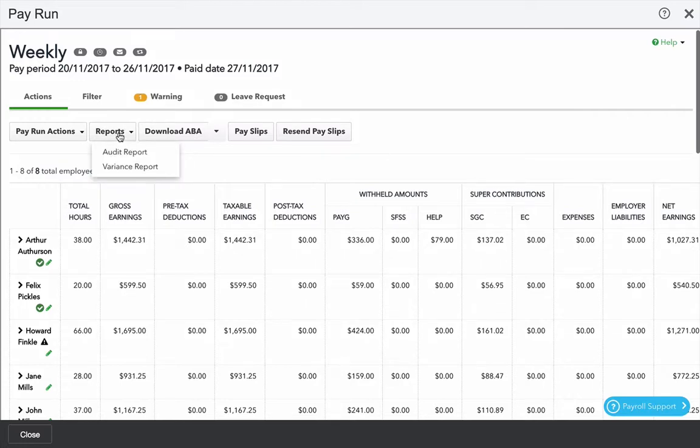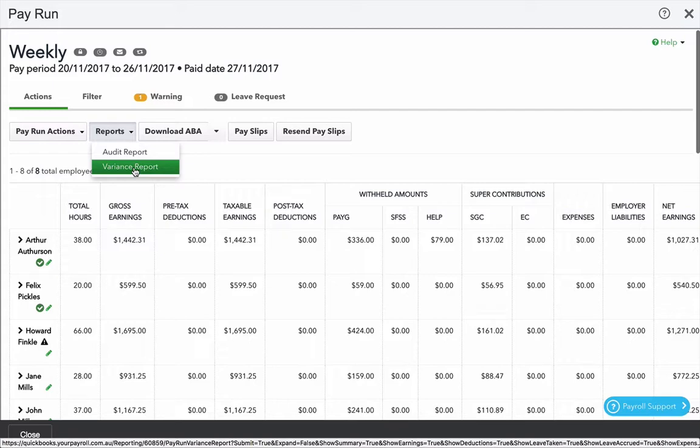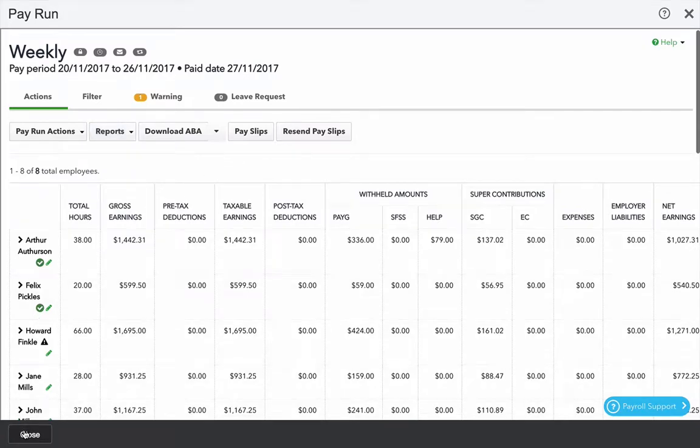We can view reports. We have two key reports on the pay run. One is the audit report, the other is the variance report. The variance report allows you to view this pay run against a previous pay run and look at any variances to within a certain percentage. The audit report provides a PDF view at the same level of detail as what you see in this screen. Click Close when you finish and the job's done.